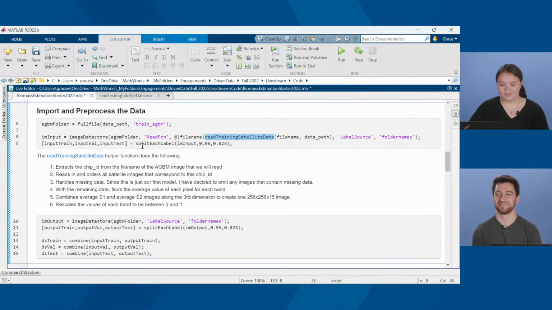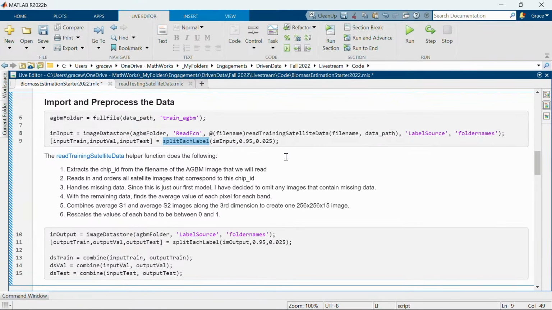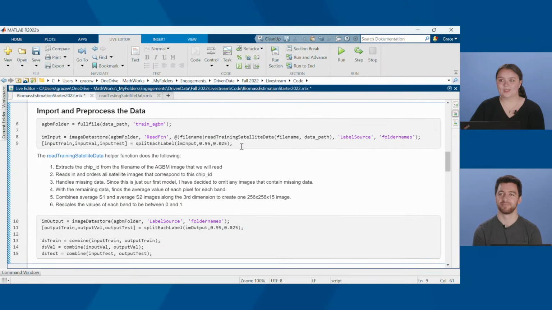You'll also see that I use this split each label function here. That splits our data store into training, validation, and testing data. I've chosen to use 95% of the data for training, just because I wanted to give the model as much information as possible, but these are numbers that you can play around with, and you should when you're creating your own model.